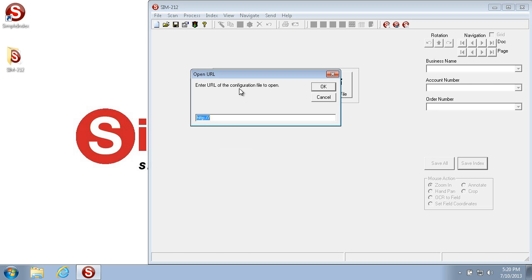Open URL allows you to open a SimpleIndex job configuration that's saved as an HTTP URL. That way you can save a configuration that has an HTTP link and keep a master copy of the configuration that everyone, no matter whether they're in a local or remote location, can use via the internet to keep a consistent configuration, so any changes made can be automatically opened by every other user.